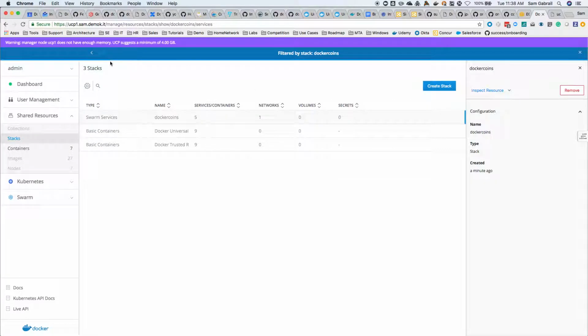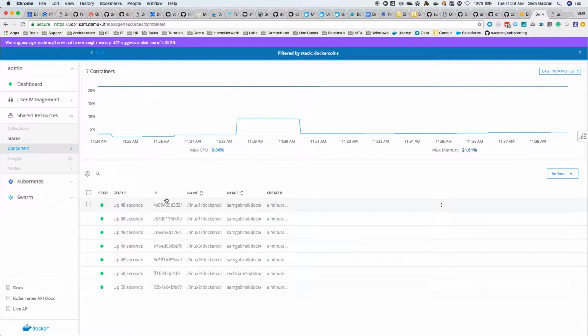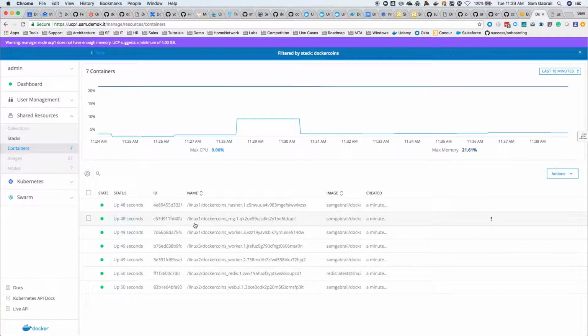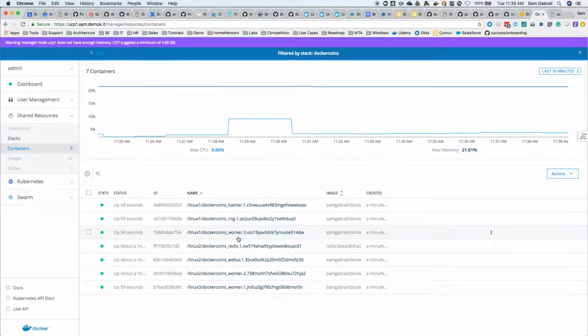So if we go back, I want to show you the containers so you can see where they're actually scheduled on the different nodes. In this case, if we just filter here or sort by name, the hasher is on Linux 1, random number generator is on node Linux 1, the one worker is on Linux 1, Redis is on Linux 2, web UI on Linux 2, the second worker is on Linux 2, and the third is on Linux 3.